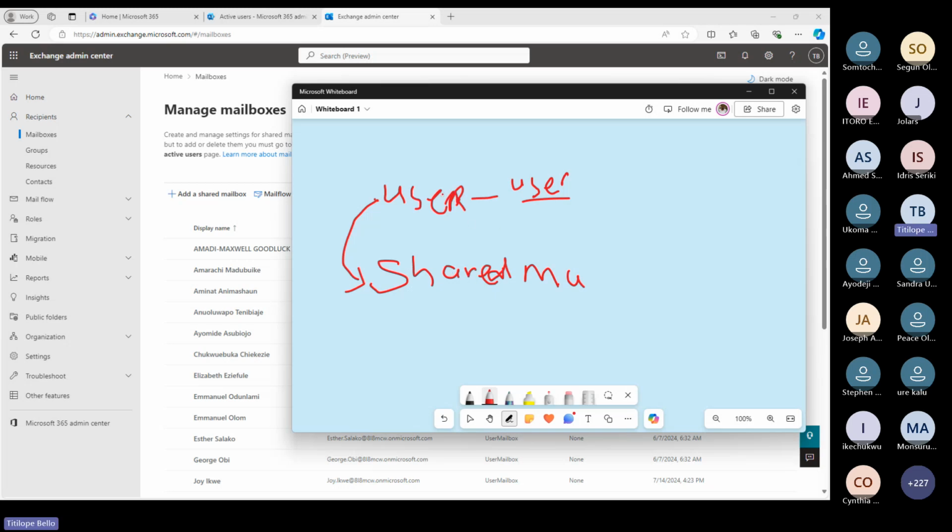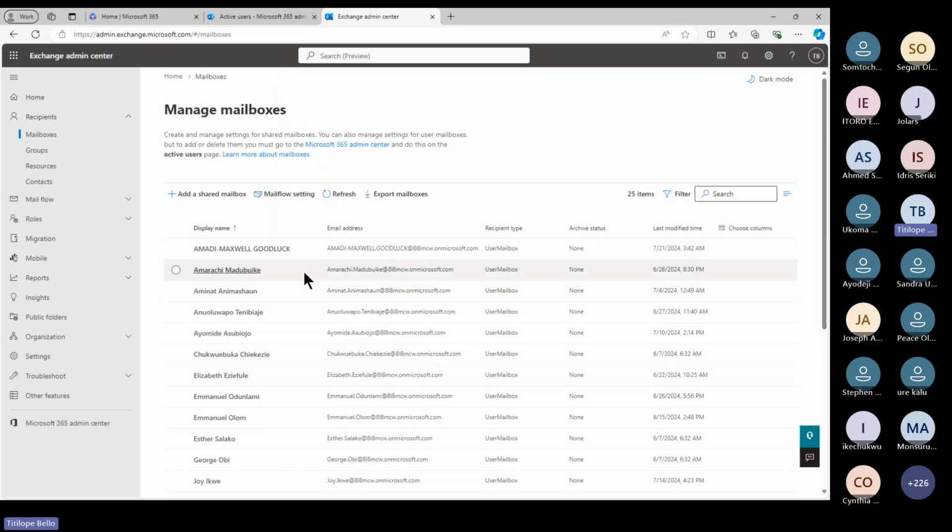Which means the user must have his own primary, that's his own individual mailbox, before he can gain access to a shared mailbox. Without a primary mailbox, you can't gain access to a shared mailbox. So keep that at the back of your mind, right? So now, moving on. This is where we manage all user mailboxes and then shared mailboxes, right?